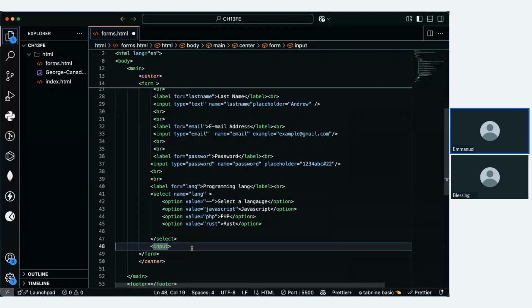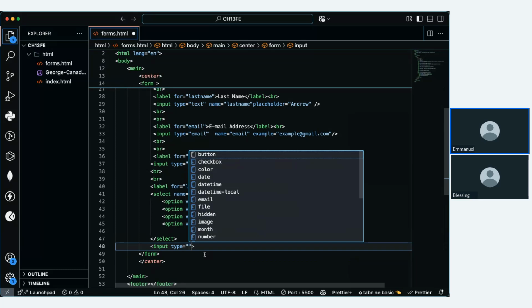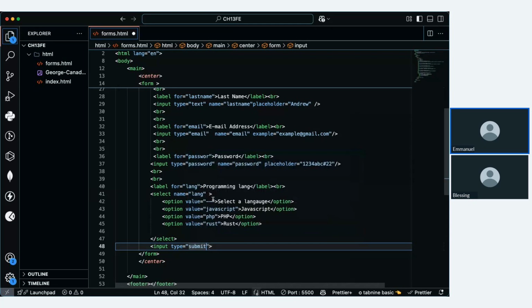Input. If you don't want to use button, you can just say input and type of what? Submit. Type of submit, like this. It will automatically be a button. You can see we have a submit button.